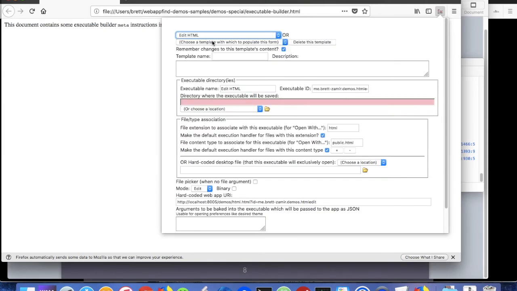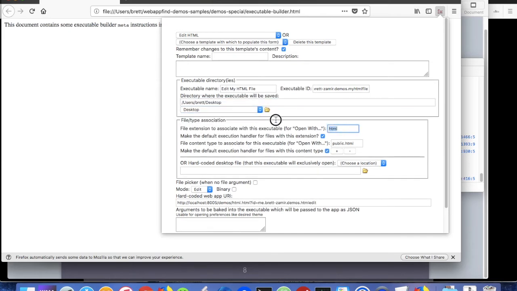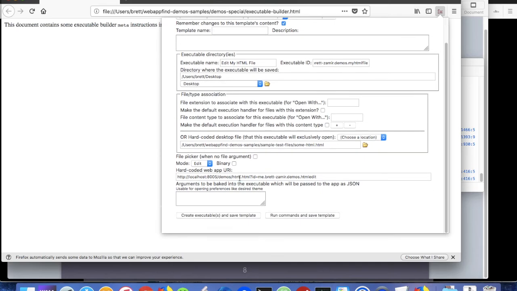So I'm going to start with the HTML presets, but I'll change it to be specific to, let's say, we'll just call it my HTML file. Give it that name, give it a unique ID along those lines. We don't want these fields, however, so get rid of those. Here is where we hard code the specific desktop file we want to be able to open in our executable. This is the web app URL it will open in. We don't want a file picker. We're just going to hard code a specific file. So go ahead and create the executable.